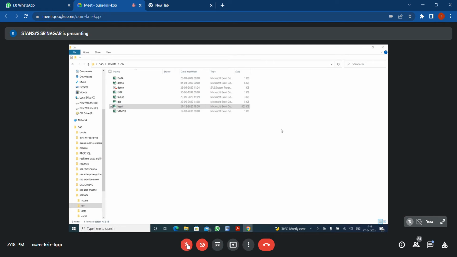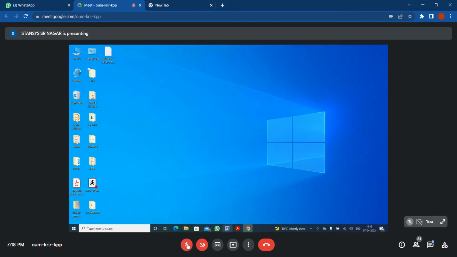Now, here in the CSV folder, I have a CSV file called failure. I want to import this CSV file by using the import wizard method. Now tell me how we can do that one.